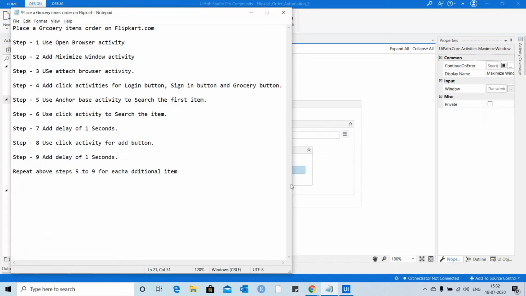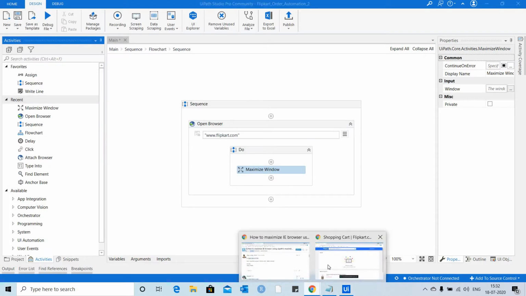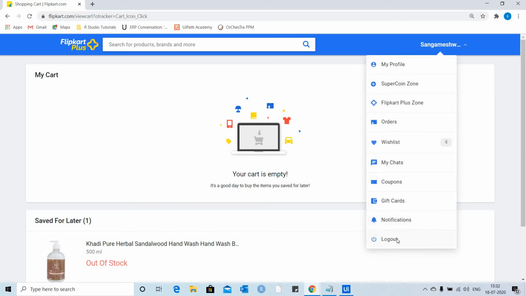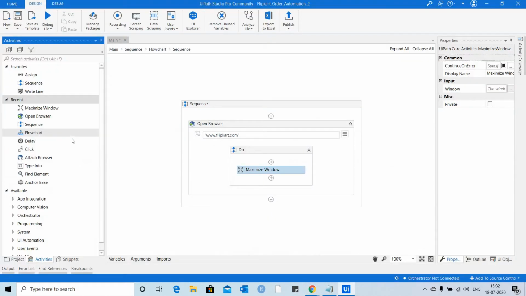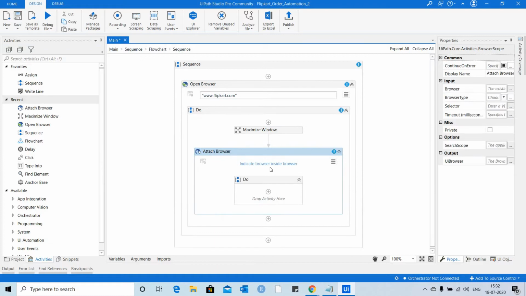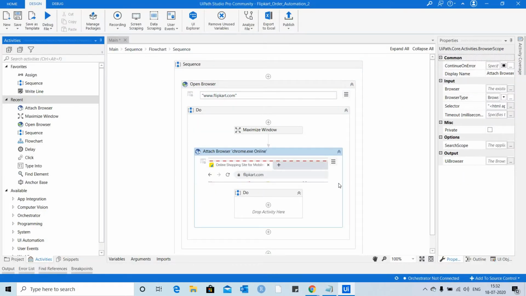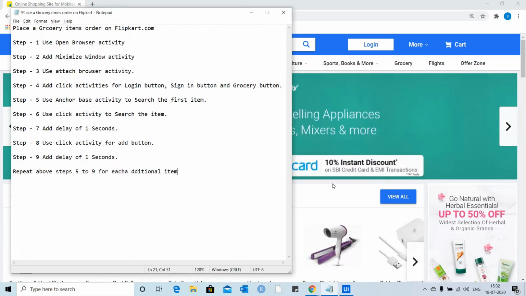So after that, I'm going to use attach browser activity for further steps. So let me use that here. So I'll indicate this browser page. Next let's go back here.